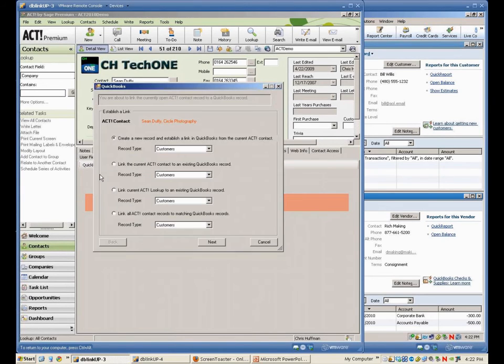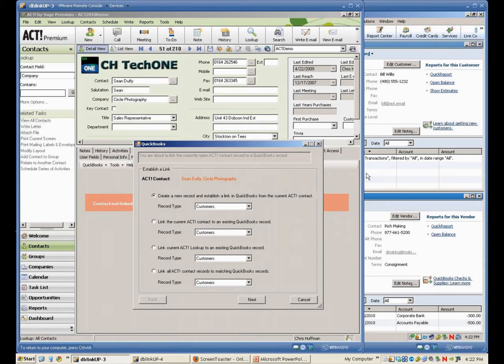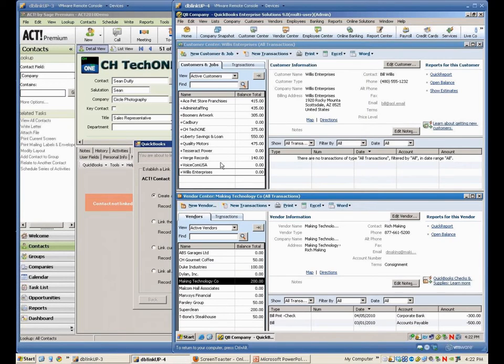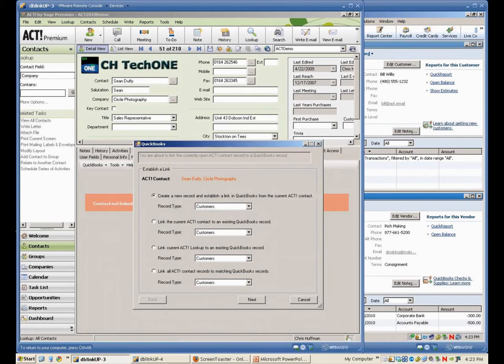The first is by creating a new record and establishing a link in QuickBooks from the current ACT contact. This current ACT contact is not in QuickBooks. Using dbLinkUp, we will now create a new record in QuickBooks from this current ACT contact. Choose from the drop-down if this contact is a customer or a vendor.